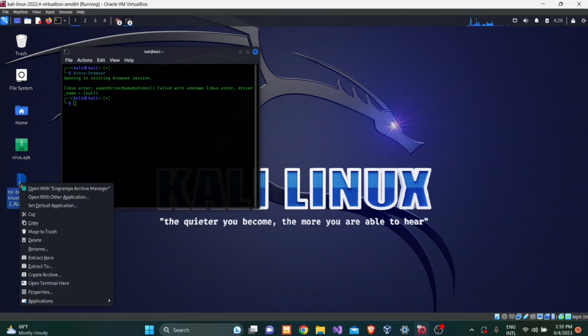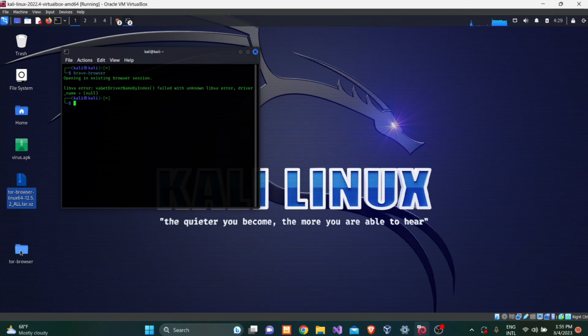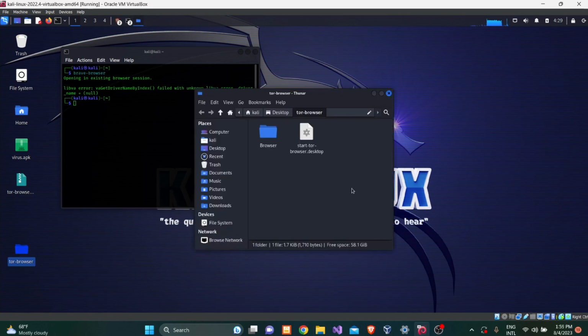It's extracting here. It's been extracted. So let's open it. Here you need to give it permission to execute. So let's open the terminal here.